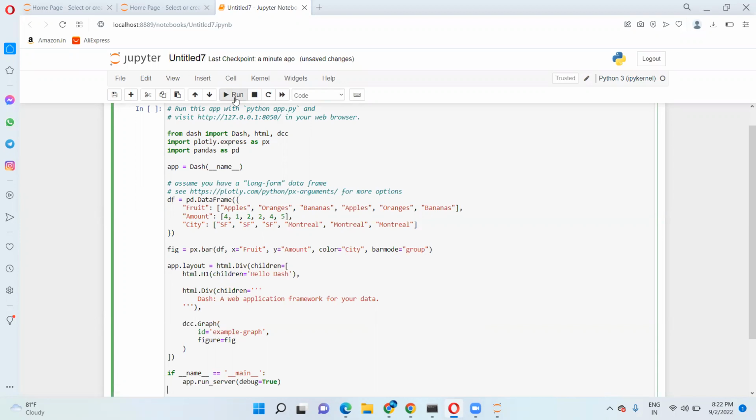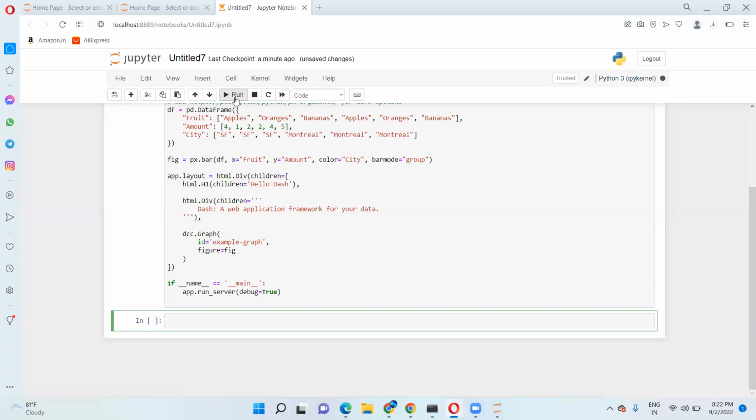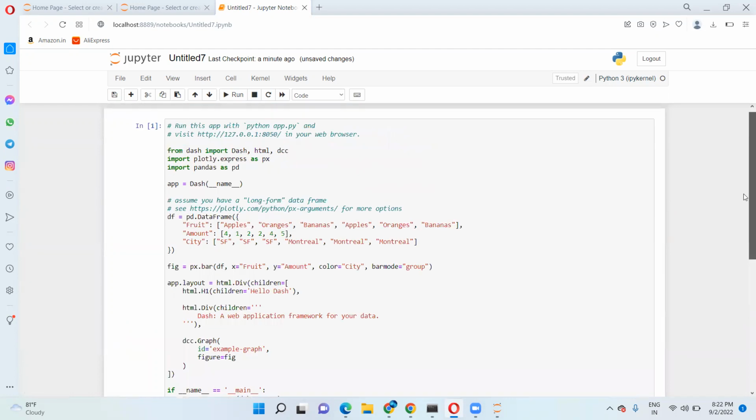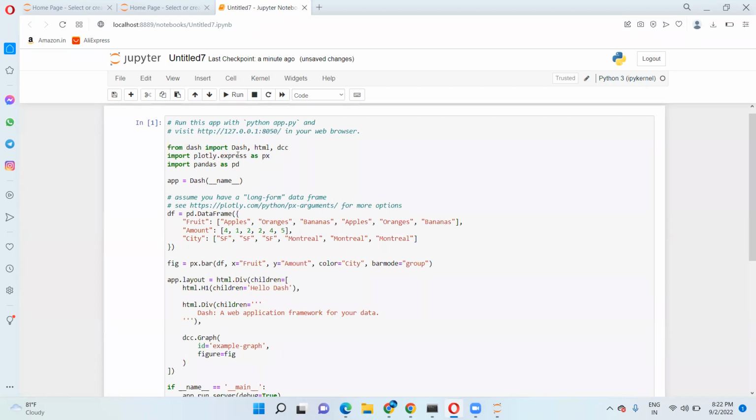So I'm going to simply run this. Once I do that, I will be getting a link. This is the HTTP link for the web application. What exactly the code is about, we are going to see now. From dash import dash html, because HTML is going to launch in our web, and then Plotly Express, so that we can get the interactive plots, pandas, and dash.